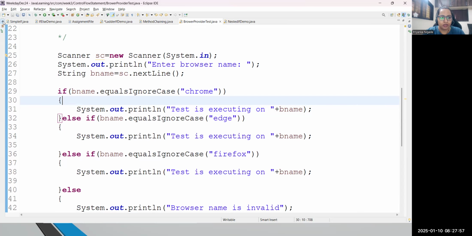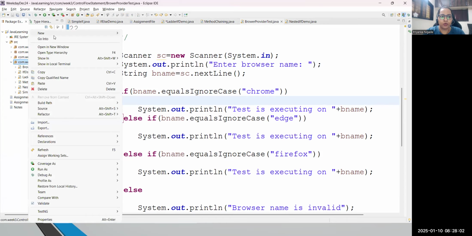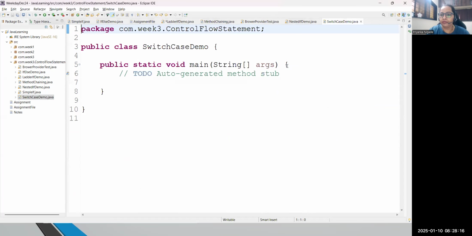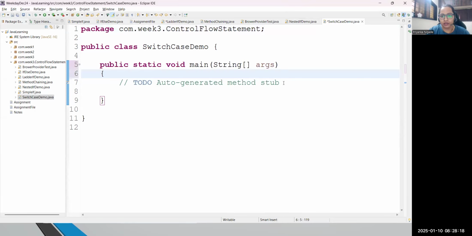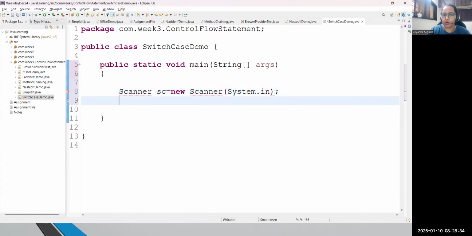Now let's create a new program. I will come to control flow and create a new class related to switch case. Let me write SwitchCaseDemo. Now please have a look. I will be taking the main function. Great, and here, let's begin. Very first, we will accept some input from the user, so I will declare a Scanner: Scanner sc = new Scanner, and in the constructor we know that we are passing System.in.